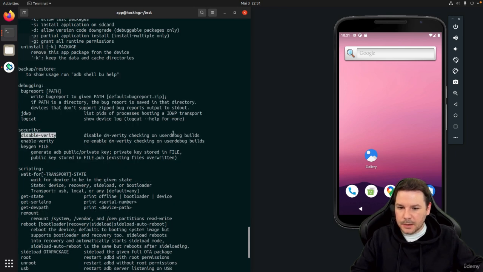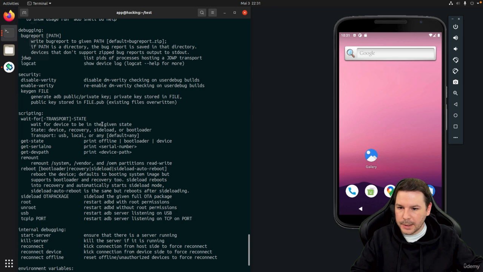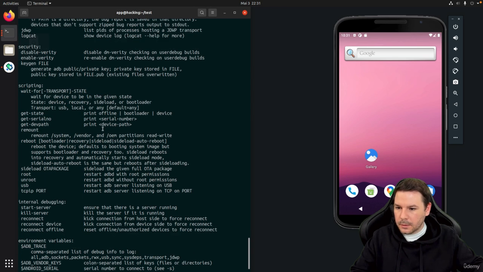Then verify, but this is just for user debug builds. Keygen is generating a new public-private key pair for our ADB. Let's see. Sideload. Okay. Reboot. This is maybe also cool.